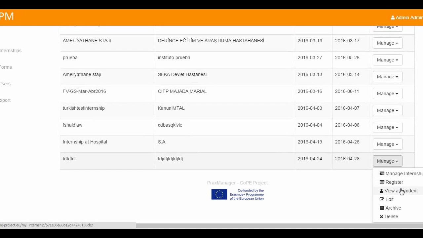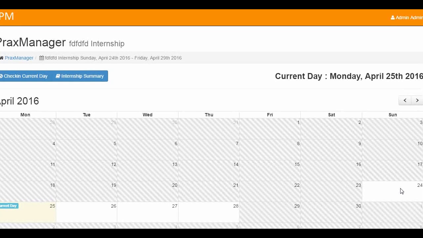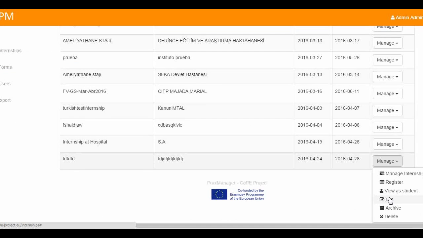View as a student. Here the teacher will have the same view as the student. In Student View there are 2 options. Check in current day, the activities that the student has done this day, and a summary of all practice activities that the student has done during the internship. Edit, change any of the previously introduced. Archive, keep an internship permanently saved. Or delete. Choose this option to permanently eliminate the internship.